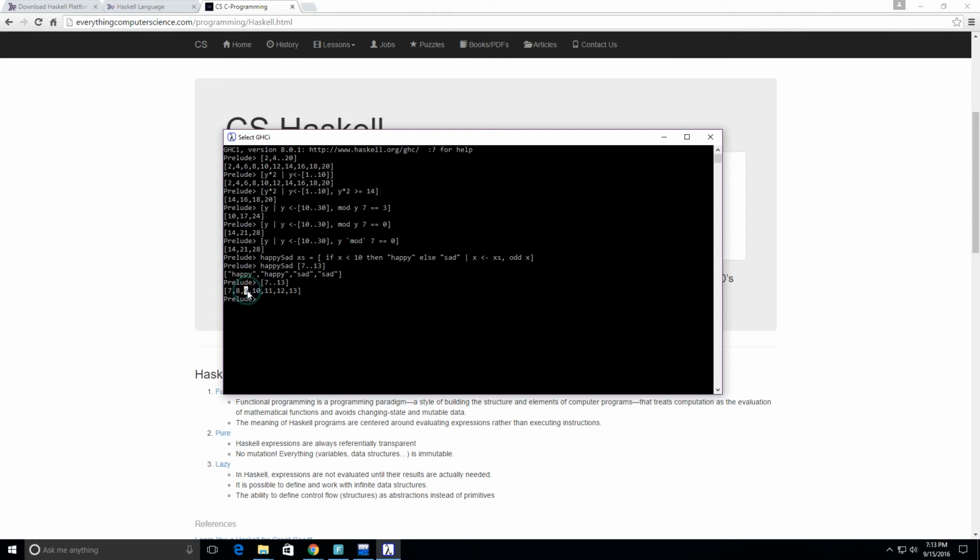The next one is 9. 9 is less than 10, so it returned happy. The next one is 11. 11 is greater than 10, so it returns sad. And last but not least, 13. 13 is greater than 10, so it returns sad. Okay. So that's again using the list comprehension, this time to define a function. Okay, so that's all good.